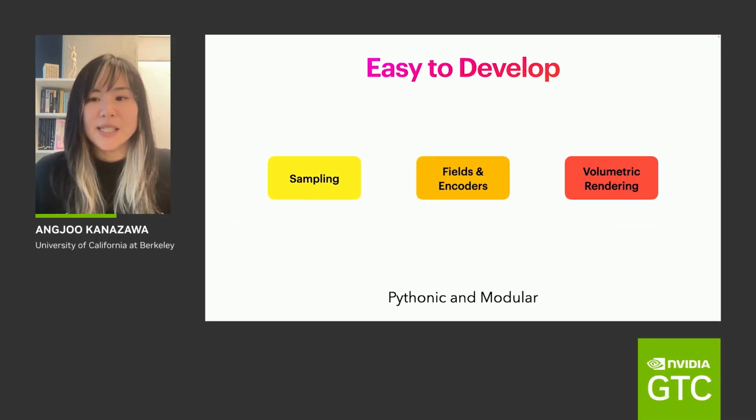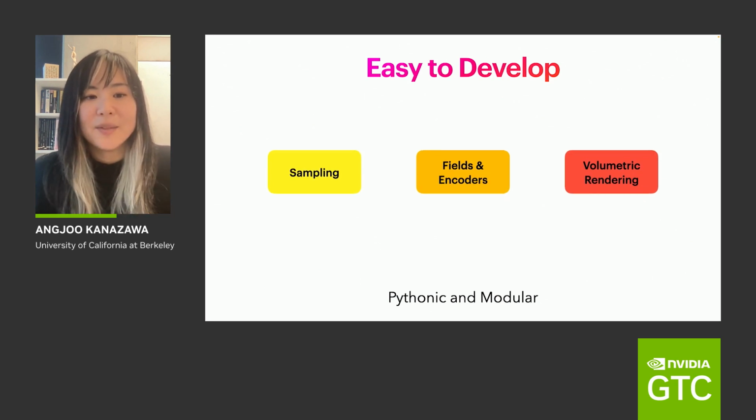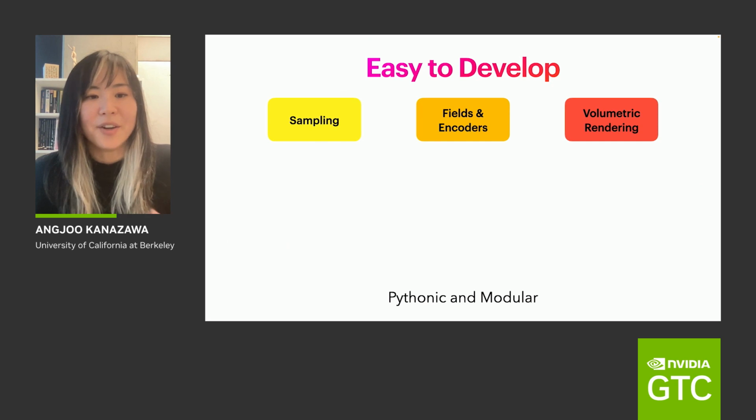On the aspect of easy to develop, we really wanted to keep everything Pythonic and modular as much as possible. And one contribution, I think, that we've made is to really simplify the way of thinking about NeRFs by dividing into the sampling algorithm, the fields and encoders, which is the underlying neural representation, as well as finally the volumetric rendering. And we separate it into these three categories. And within each, we implement various kinds of options of each one.